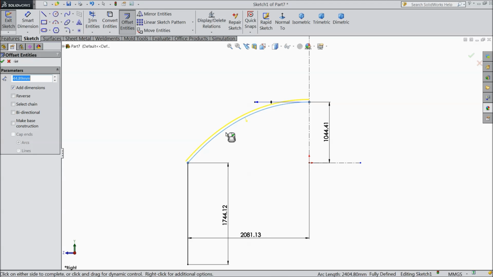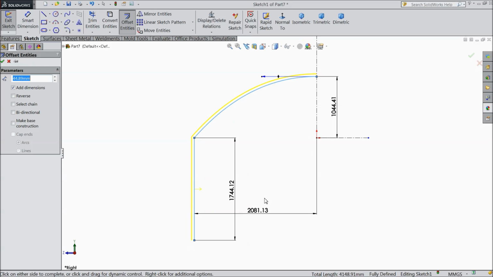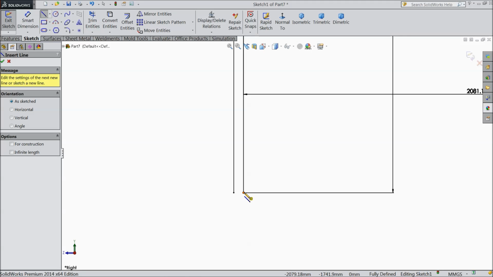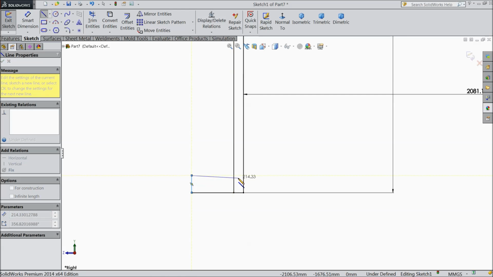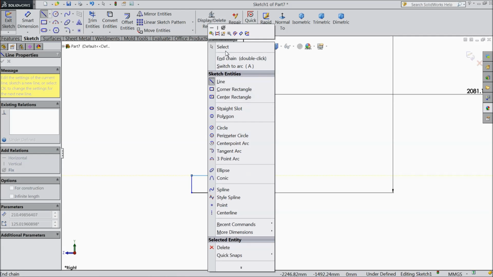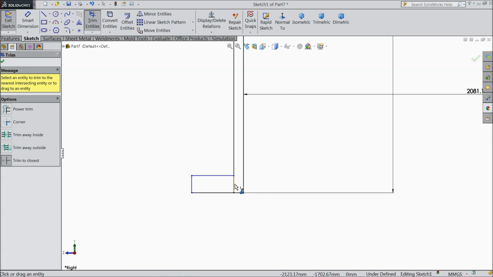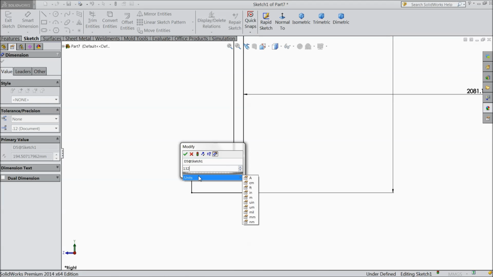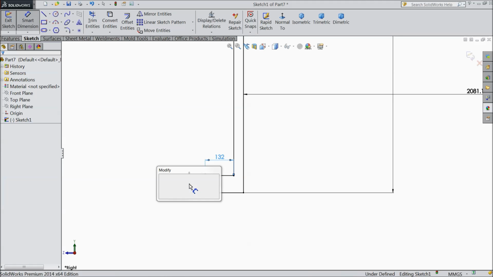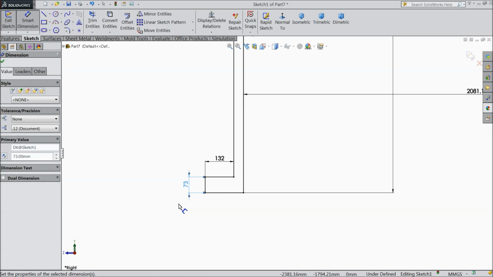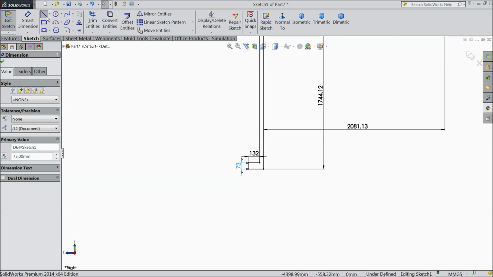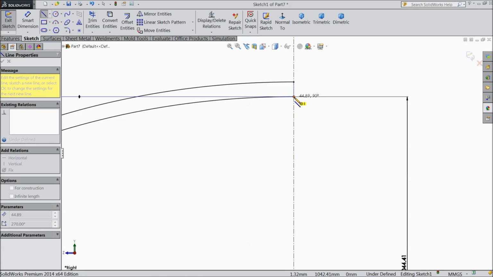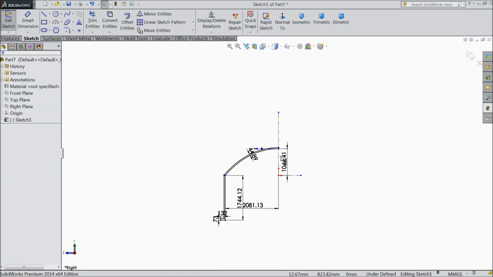Select this spline and this line also. Okay. Now choose a line and extend from here to here. Choose trim entities, delete inside. Now we will assign the length 132 mm and the vertical length 73 mm. Okay, select a line and close one end. Exit. Now our geometry is fully defined.